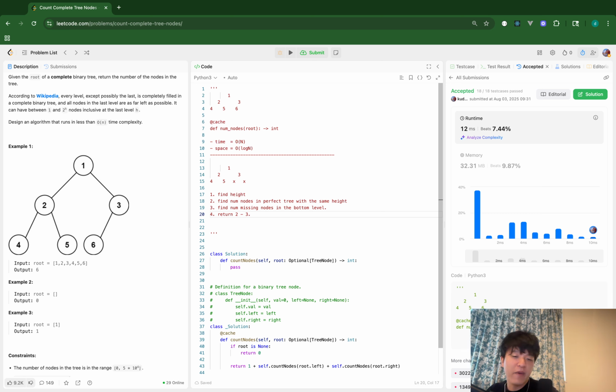So this is the basic thing I can do to calculate the number of nodes. So far, number one takes only log n time, because I just have to traverse the nodes in the leftmost path, and I can find the height in log n time. And for this one, I can do it in constant time. I will do some math. And for number 4, this takes constant time.